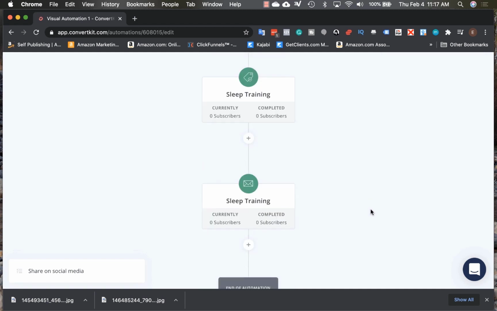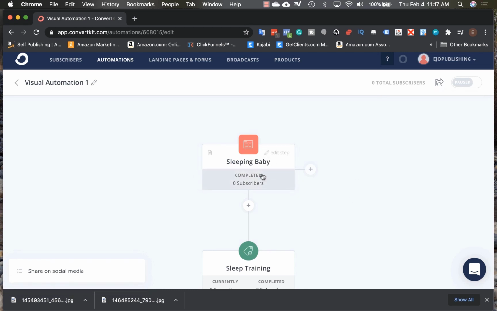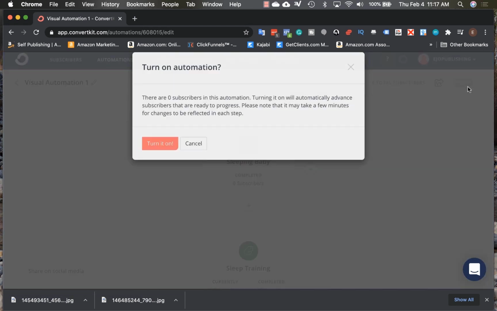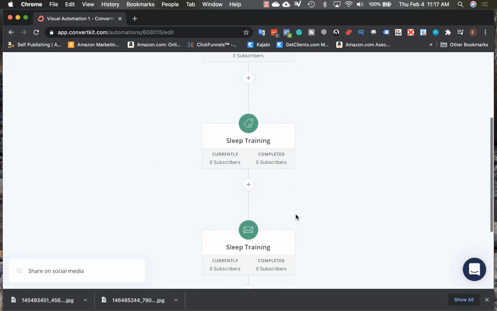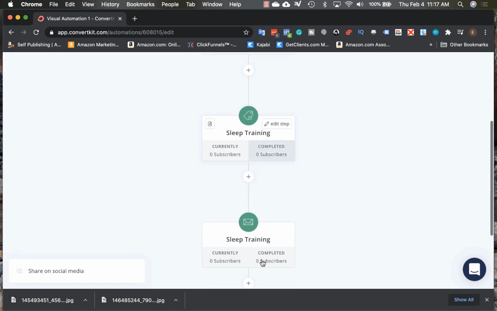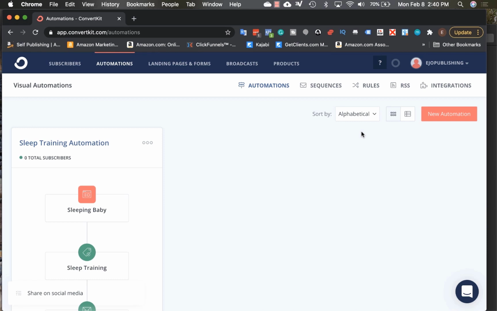Now the last thing, the most important thing, is we want to make sure we toggle the automation on. Otherwise, nothing will happen when they join the list. They'll just sit there. So we want to turn it on. Now it's officially going to be working, and we're good to go. We can rename this sleep training automation, and it's good.